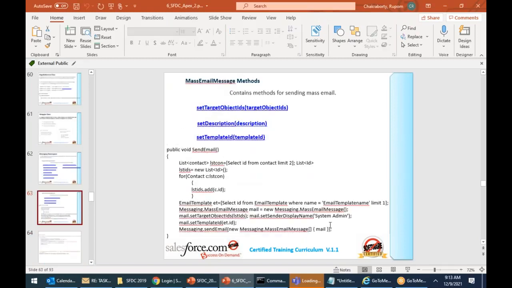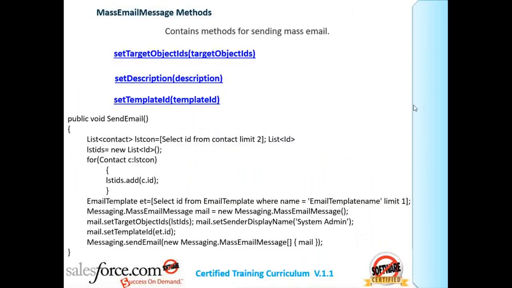Put a heading called mass email message. Start writing: sending a predefined email template to a set of users, or customers, is called the mass email message method.